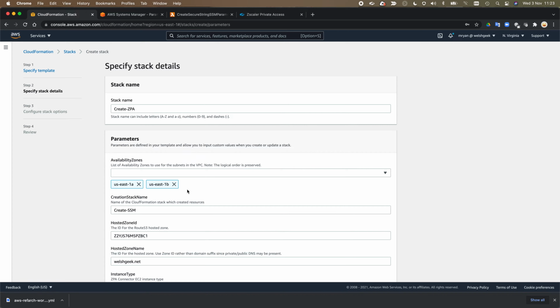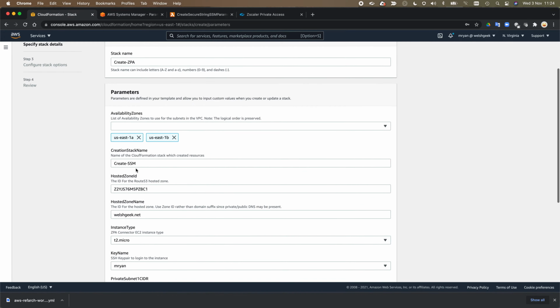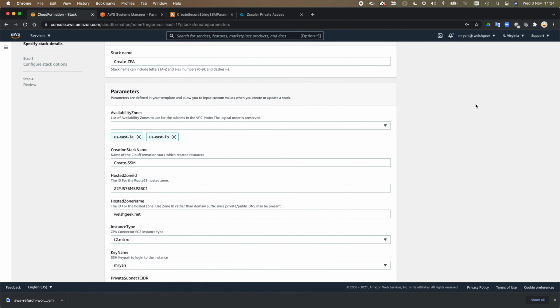Of course, I could use placement groups and I could do a number of things to make this highly available, but this is the way I decided to do it. Just select two availability zones to deploy this. This will provide fault tolerance across those availability zones in the region that I'm in.